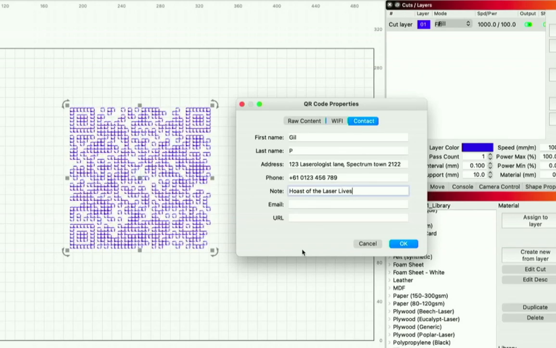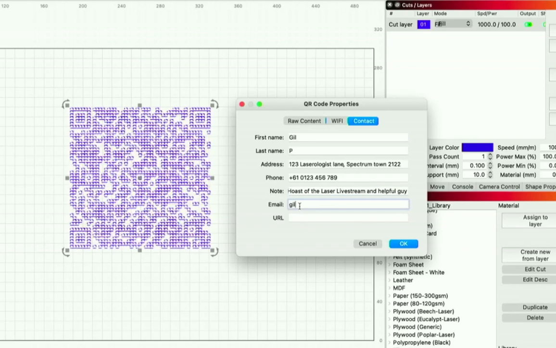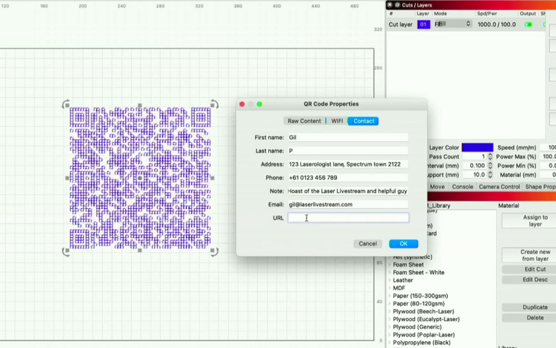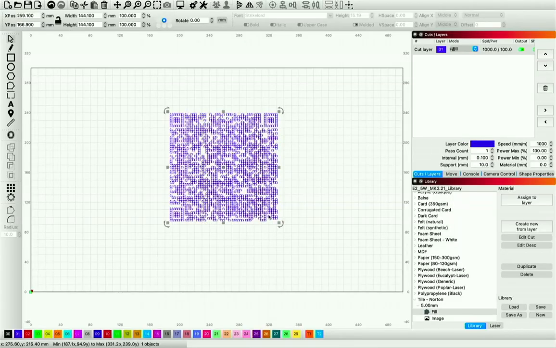live stream. Hopeful guy. Hopefully everyone thinks that. My email is gil@laserlivestream.com. And the URL is www.laserlivestream.com. And that's all the information that has now been generated, if we hit OK, into this QR code.